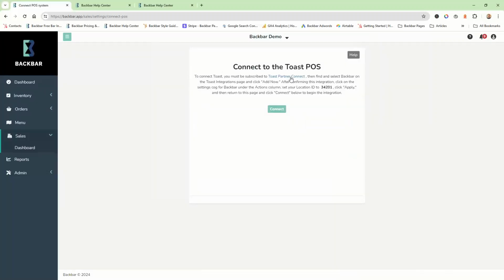So for Toast, for example, you'll log into Toast Partner Connect. The integration setup is easy. You'll just enter in a location ID once you select the Backbar app, and then that will connect your systems. You'll come back here, click connect, and then you'll be able to start mapping your items.